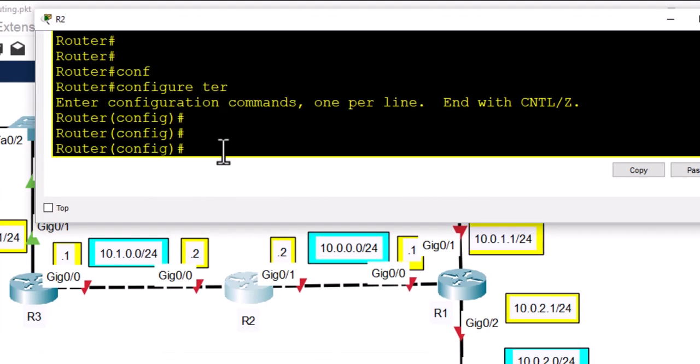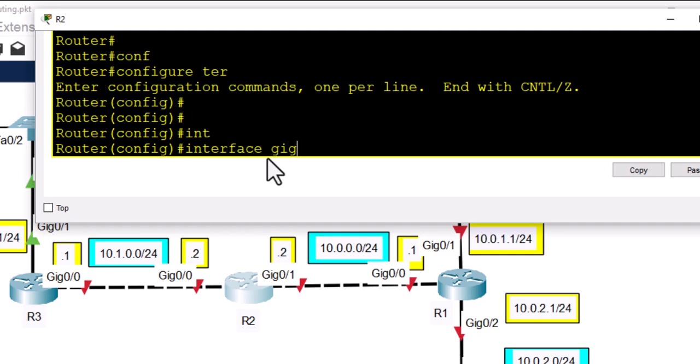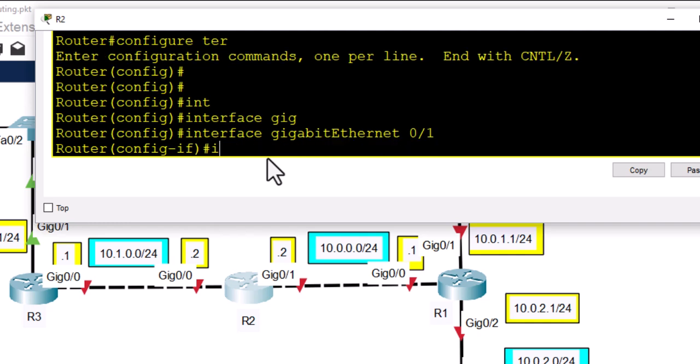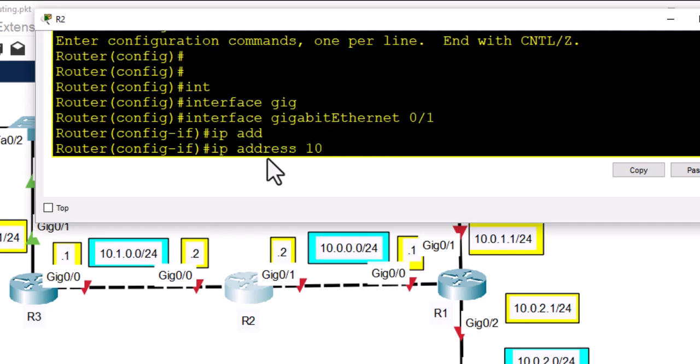We are going to configure the IP address for this interface as 10.0.0.2 and for this interface 10.1.0.2. Interface gigabit Ethernet 0/1. We have the IP address 10.0.0.2, 255.255.255.0. No shut is the command to switch on the port.